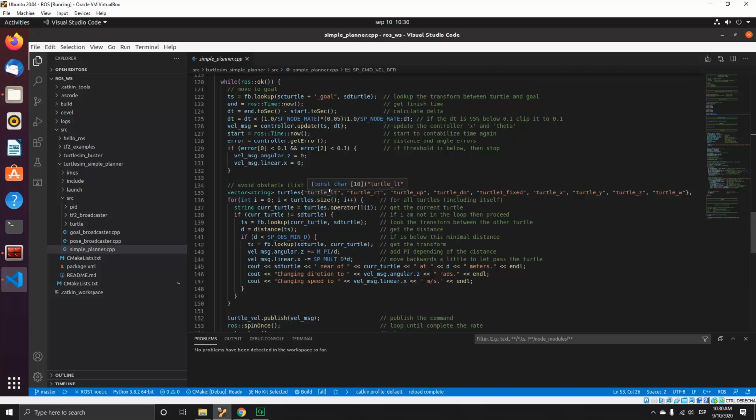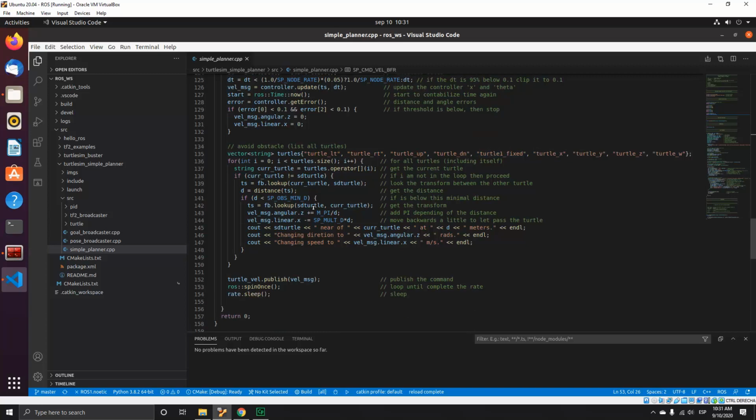So you will see there's a turtle on the left, on the right, up, down, and other random locations that I put on the launch file, and also the name of the turtle one fixed frame. So we will look over each turtle, but we will only execute the avoidance controller if the current name is not the current turtle. So for this turtle and the others, we will do a collision avoidance.